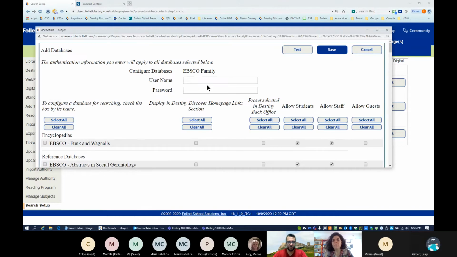EBSCO, the username password. If you've never done this and you do have an EBSCO subscription, the username password setup you have now that you would use when you go to EBSCO will not work here on this page. You will need to contact EBSCO and they will give you a special username and a special password that works with the Follett Destiny OneSearch feature. And I understand there are other vendors that are starting to do the same. So if your normal login that does work at the vendor site does not work here, contact them and they'll give you a special one to use in OneSearch.